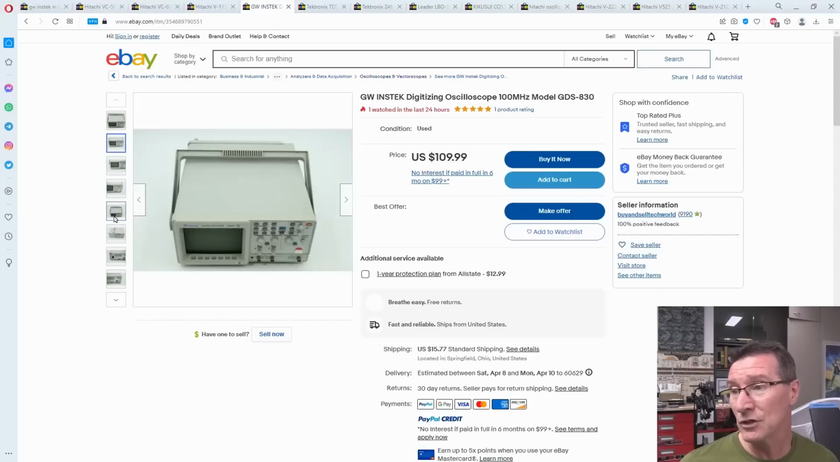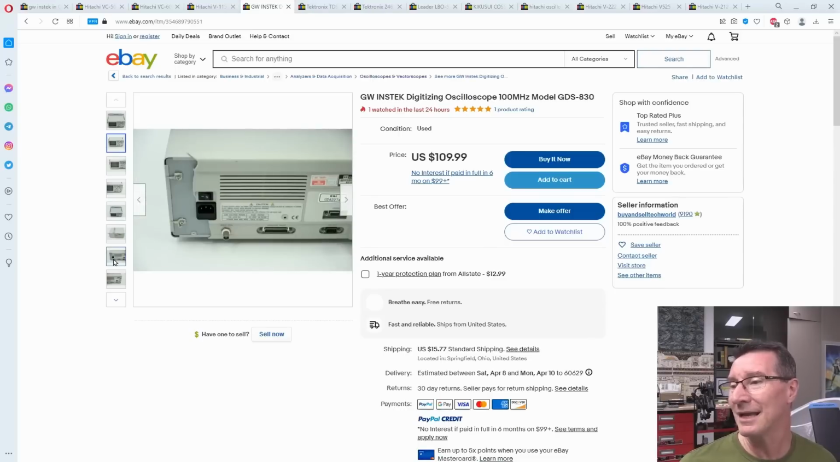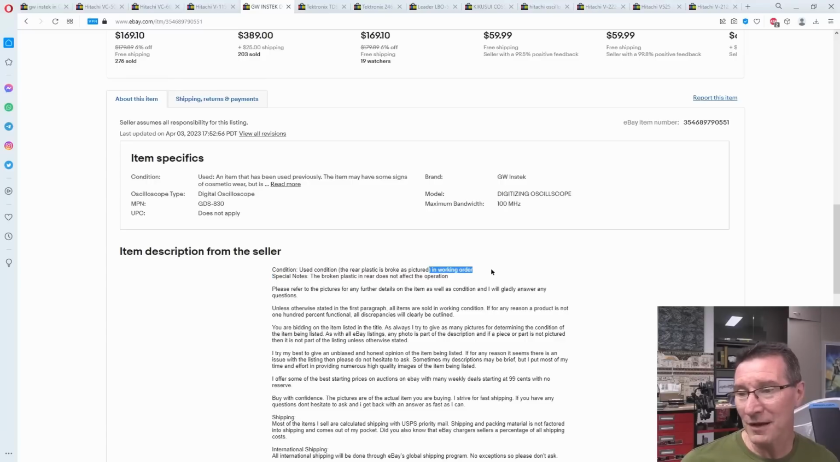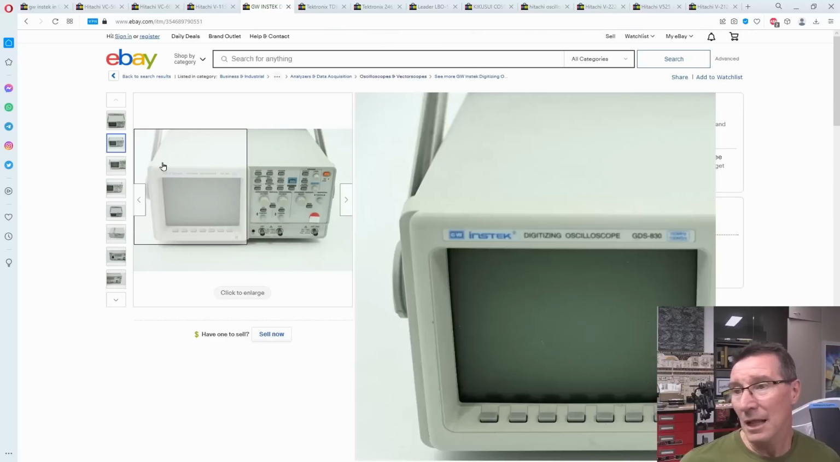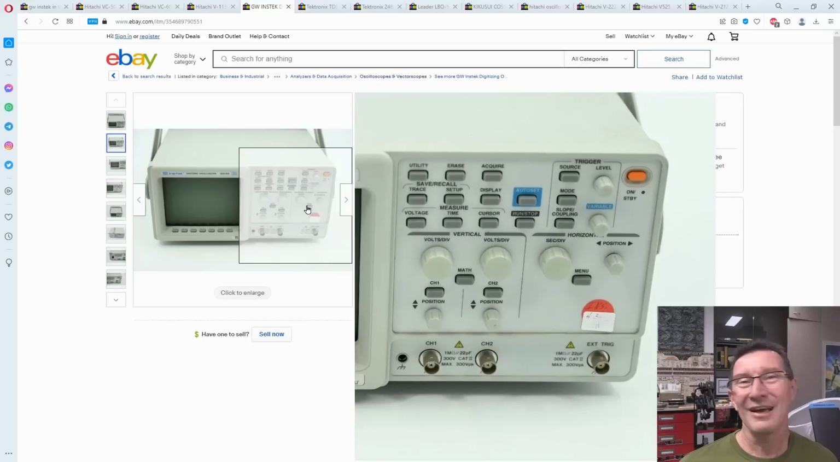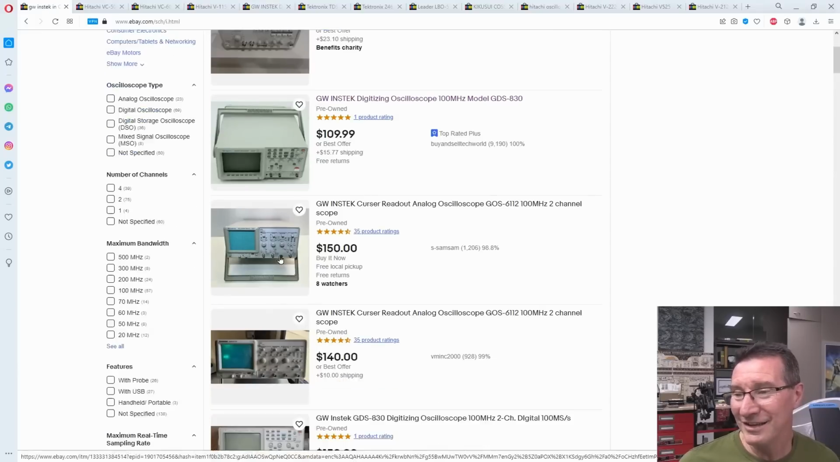I've never used one. I don't know what the UI is like. Whoa, what's wrong with the back there? A bit of the case is damaged and stuff like that. In working order, it says, but they don't show it. But, you know, if you're after a digitizing scope with like 20 meg, it could be slow as a wet week. You just don't know. But still, right? Cheap.